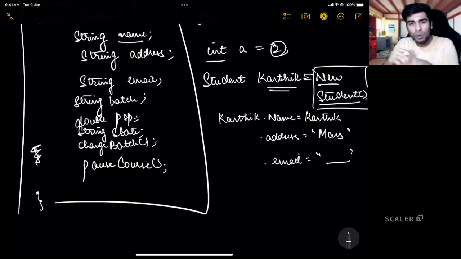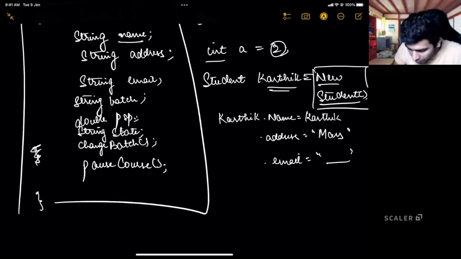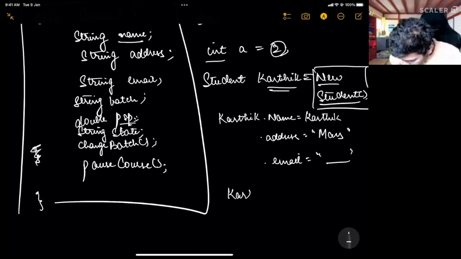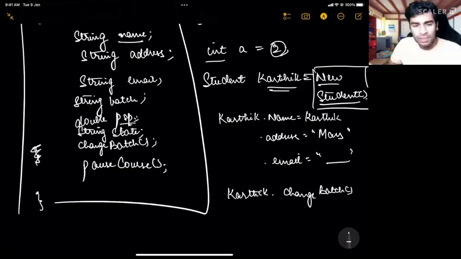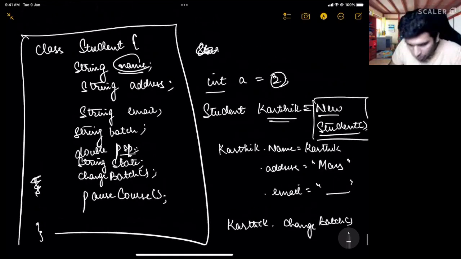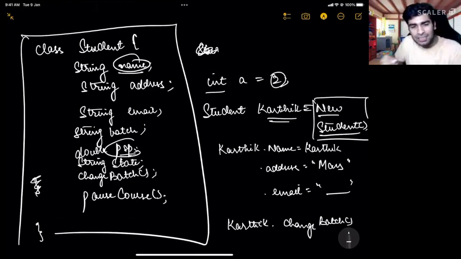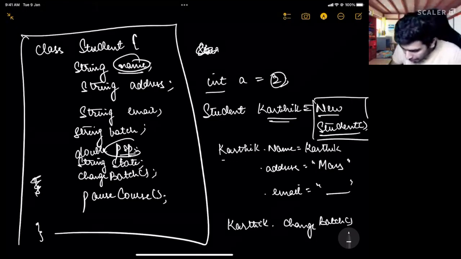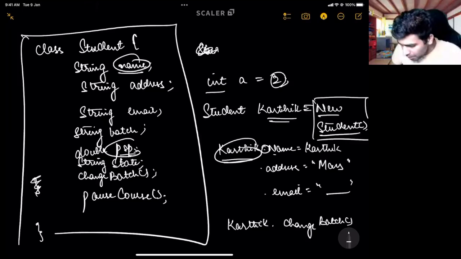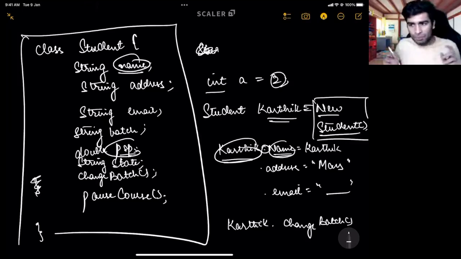Now, if I want to call any method of Karthik's instance, how will I do that? Again, I will say Karthik dot changeBatch. Is that making sense? If you want to access any attribute or any method of an instance, you will say the name of the instance dot name of the attribute or name of the method. Basic things. We haven't gone much into detail, but is it clear?